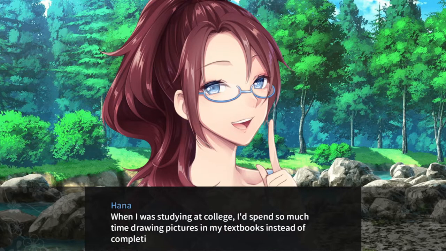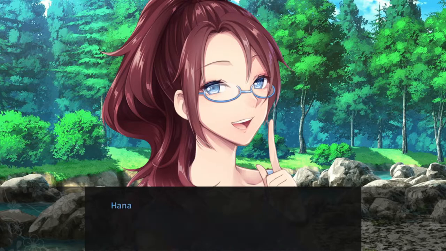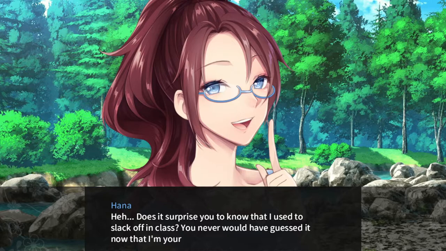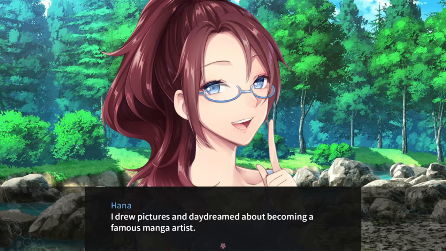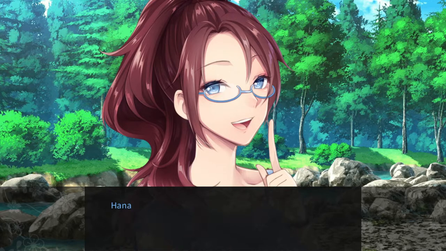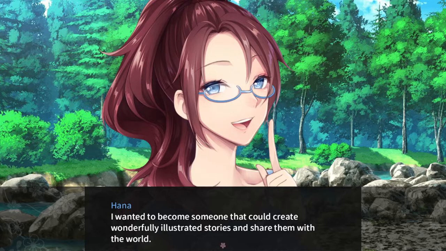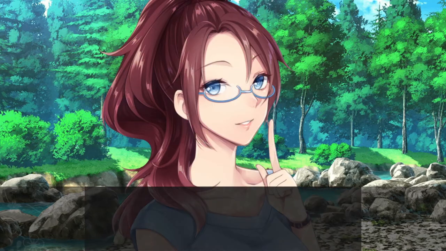When I was studying at college, I'd spent so much time drawing pictures in my textbooks instead of completing my work. Does it surprise you to know that I used to slack off in class? You never would have guessed it now that I'm your teacher, right? I drew pictures and daydreamed about becoming a famous manga artist. I wanted to become someone that could create wonderfully illustrated stories and share them with the world.